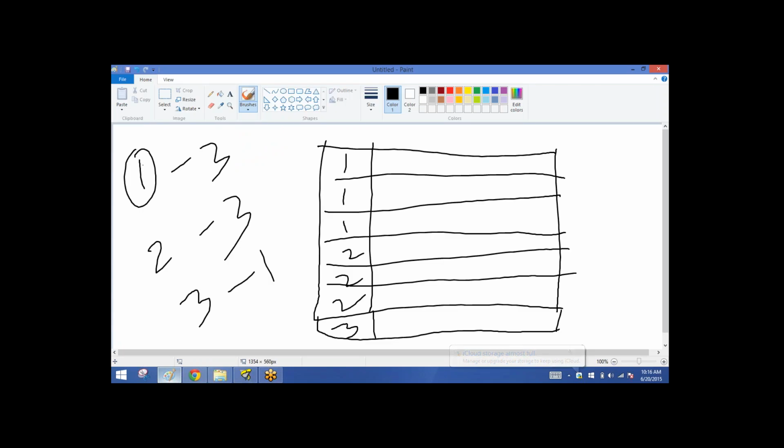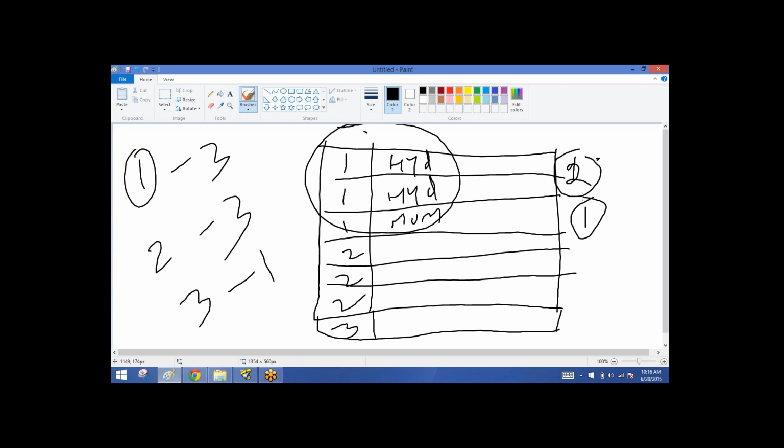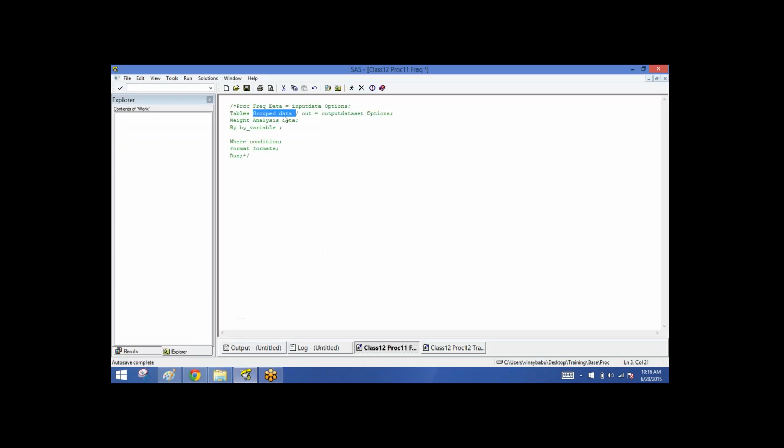Let's say we have subject one again here, and from subject one we have Hyderabad and we have Mumbai. If you want to group by both of these, how many times does subject one with Hyderabad occur? The count is 2. Subject one with Mumbai is 1. So if you want to group multiple variables, you can. Those variable names will be mentioned in the TABLES statement.